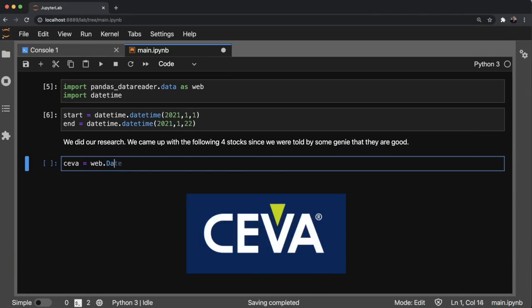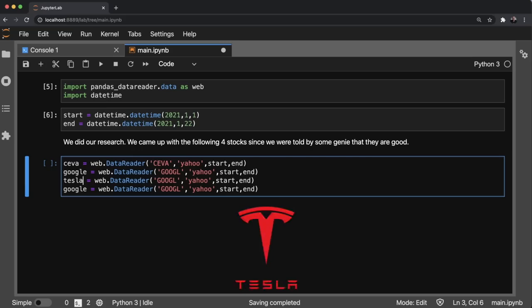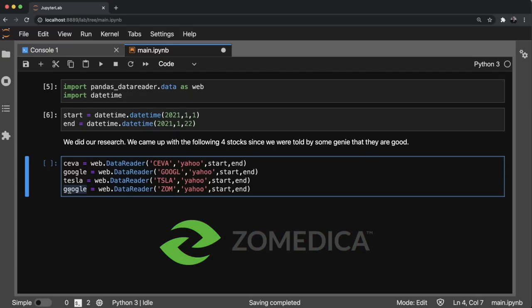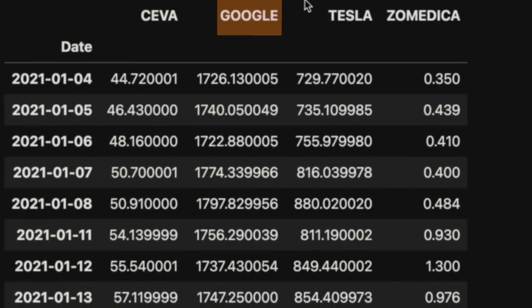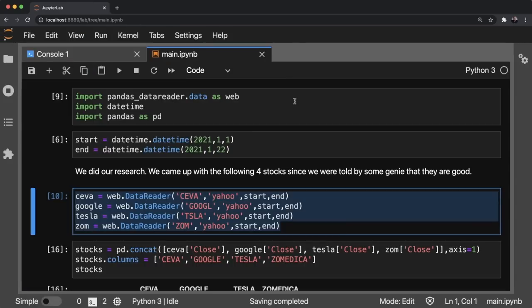Minimize Ziva, but the way you read, check Google as well. So Google, Tesla. And the last one is going to be ZooMedica. Ticker names: ZO, Google, Tesla, and ZooMedica. So it's over here.